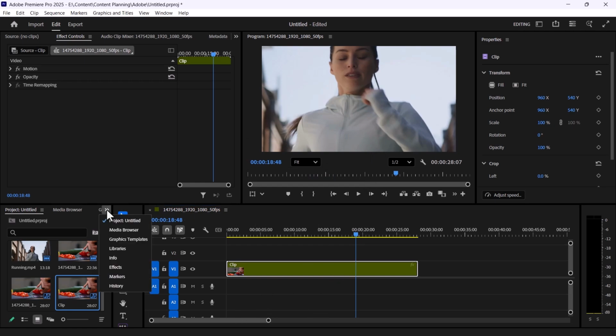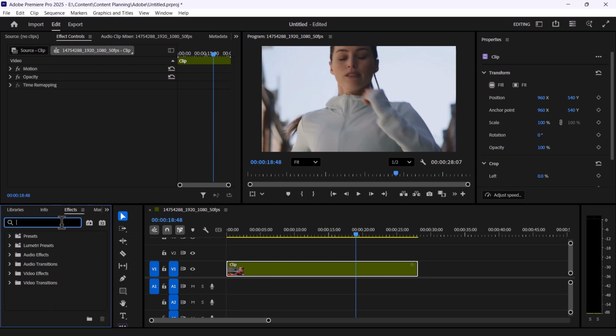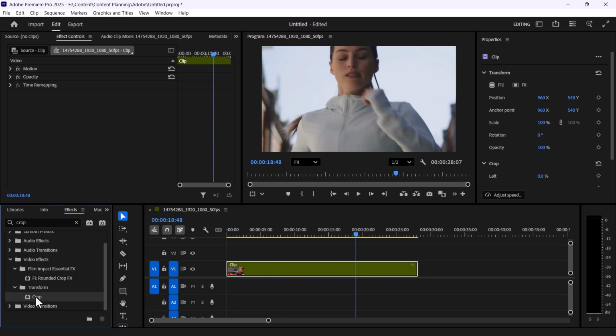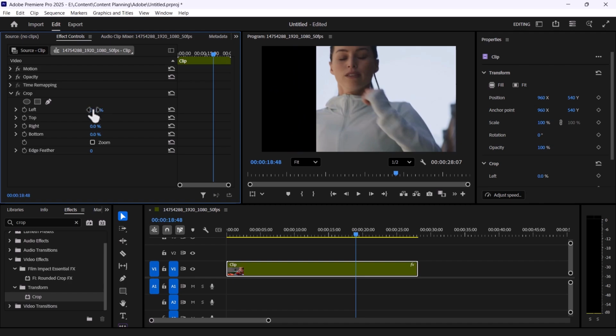The benefit of nesting is that you can apply any effect, like the crop effect, directly to the nested clip, and it will apply to everything inside it and affect all the clips.